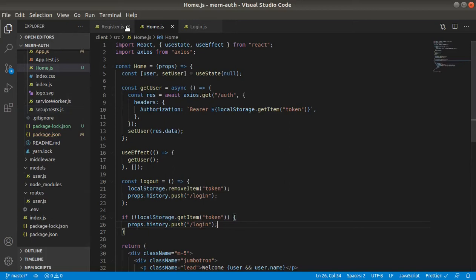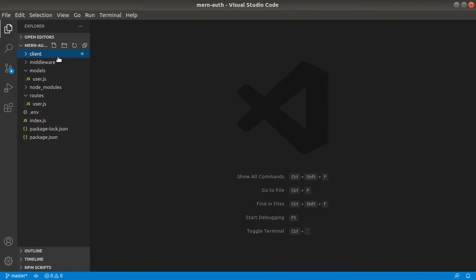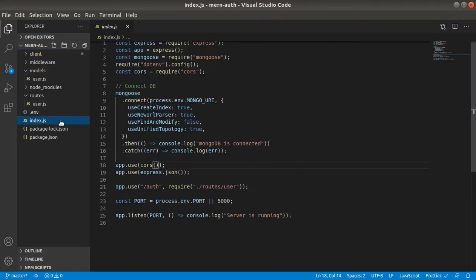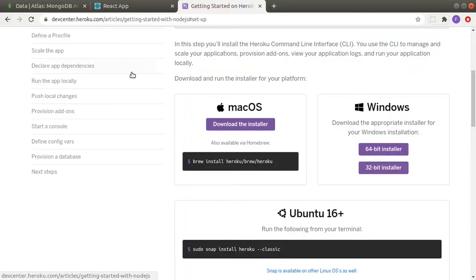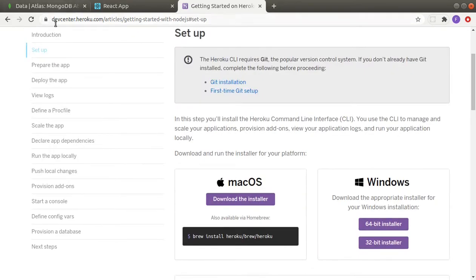Okay, so let's work on deployment. First of all, go to heroku.com and create an account if you don't already have one. If you have an account, then log in. You will also need the Heroku CLI. You can visit devcenter.heroku.com, and here you will find how to install the CLI.